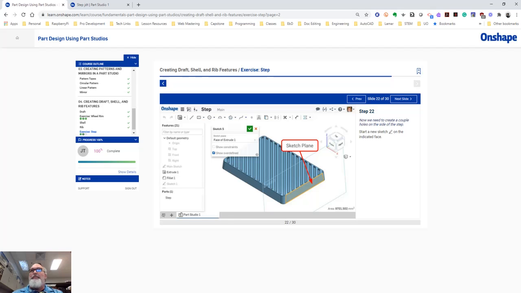Okay guys, so we're on the back stretch here of finishing this step up. We are on slide 22 now. We are going to create a couple of holes in the side of the step. That's going to be for mounting the step. So we're going to start a new sketch on the face of the right extrusion there.